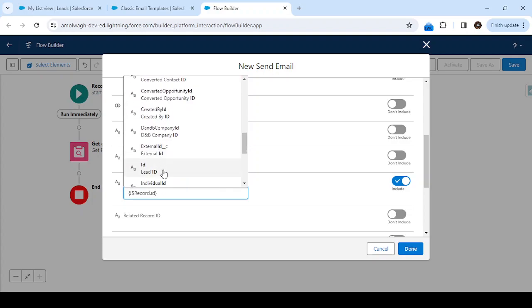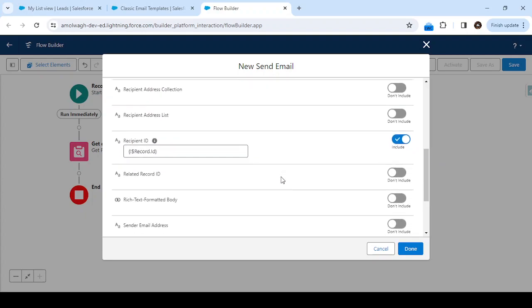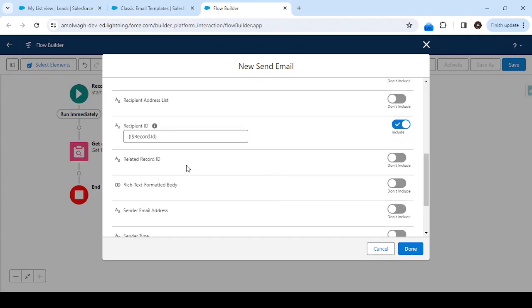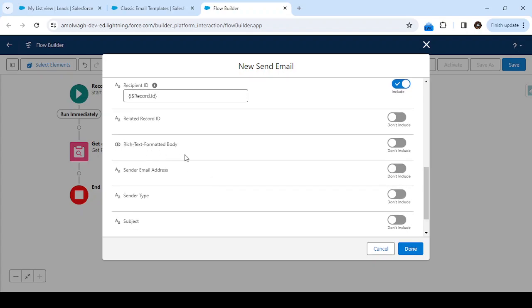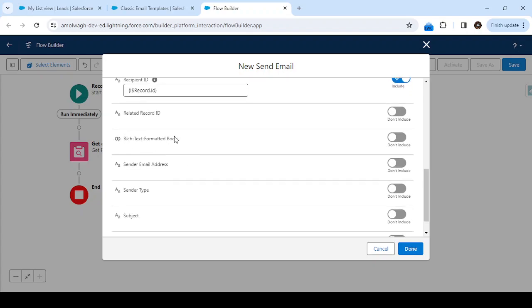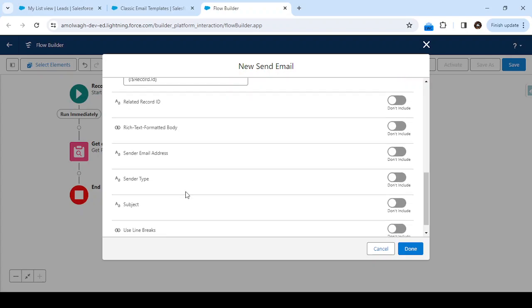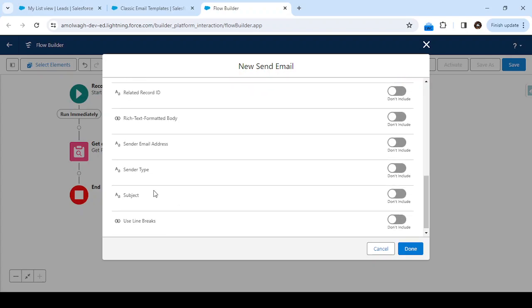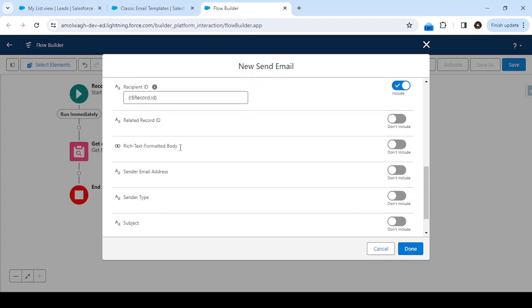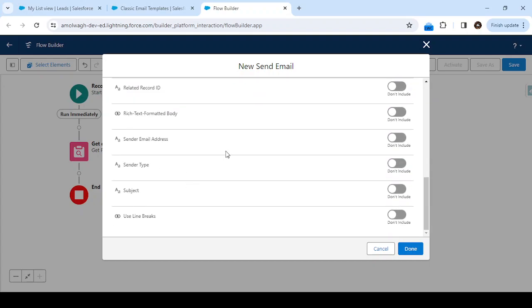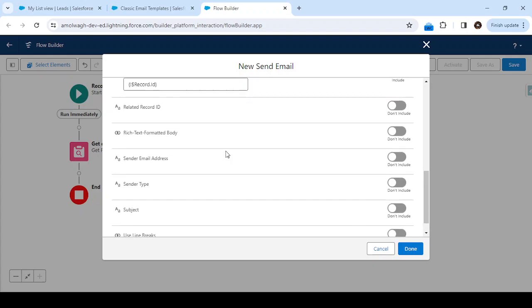In current record dot id, next we have other options. If you want to relate this record to a particular customer standard object, then we can relate it to the particular record. If you want to attach the rich text formatted body, you can select from here. Sender type, subject, if you want to include, but right now we have selected an email template, so we don't need to pass the body and the subject. Okay, so you can decide how you want to go ahead.